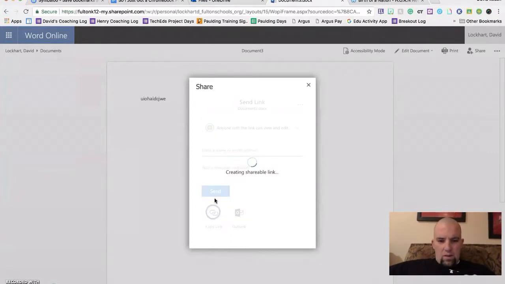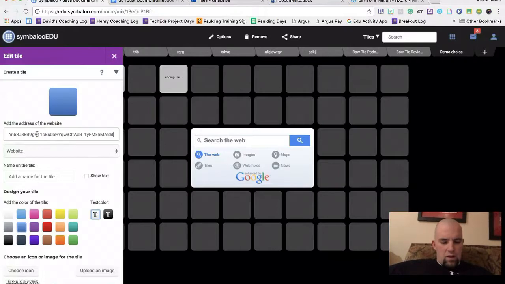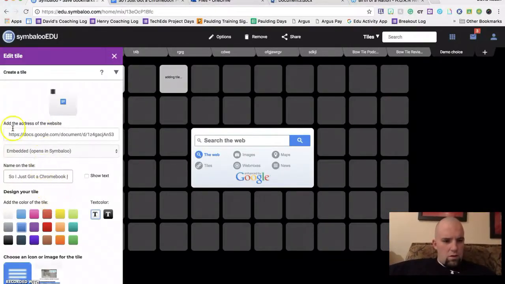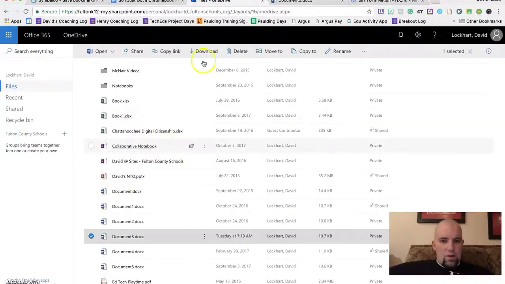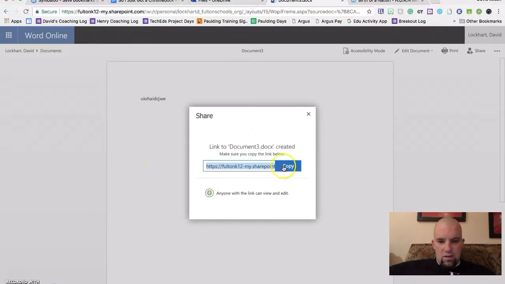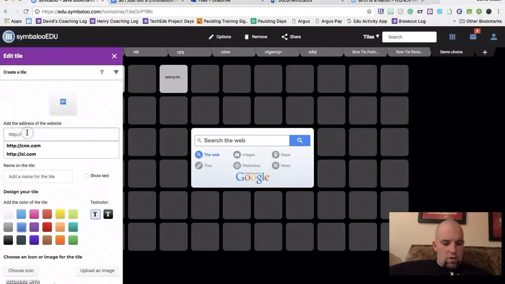We're going to get the copy of the link. We're going to take it back over to Symbaloo. Pop that link in. That's not the right link. Oops. We're going to copy the link. Copy. Forgot a step. Come back here.